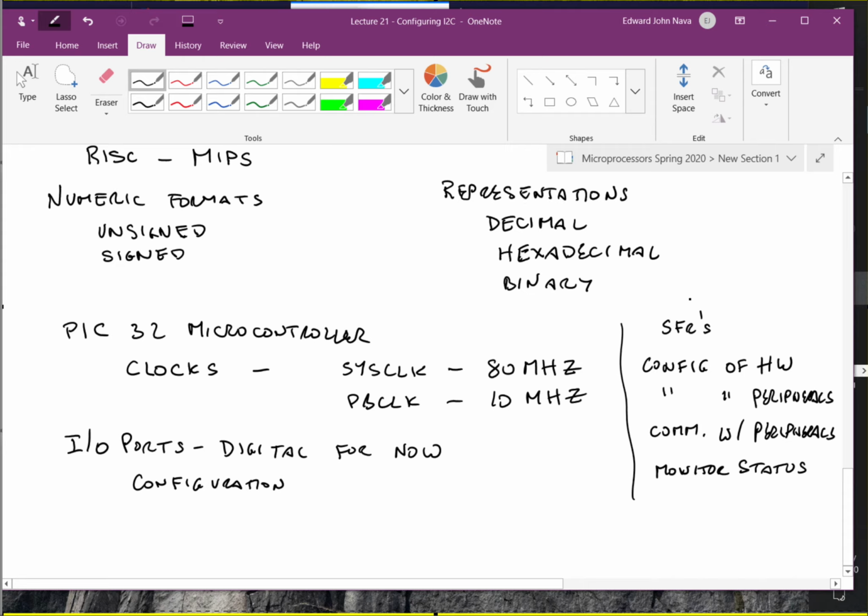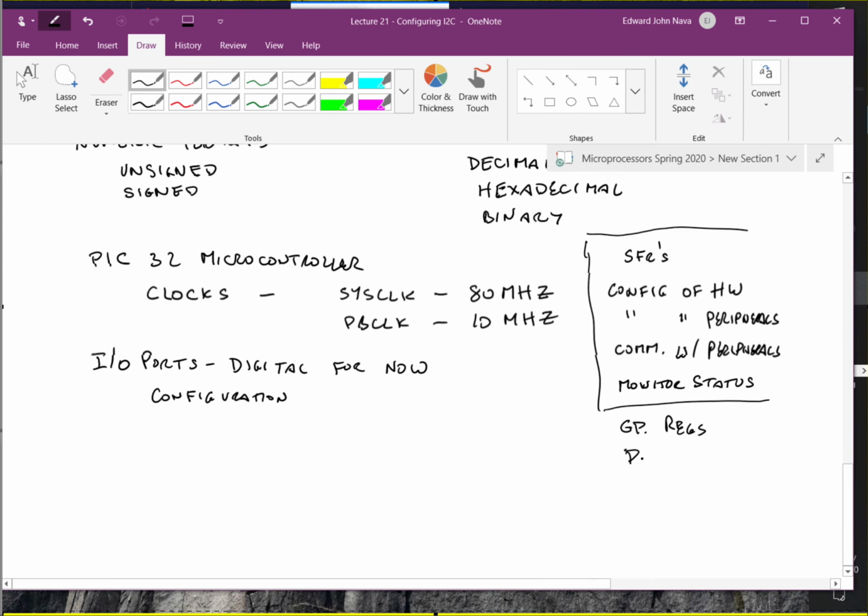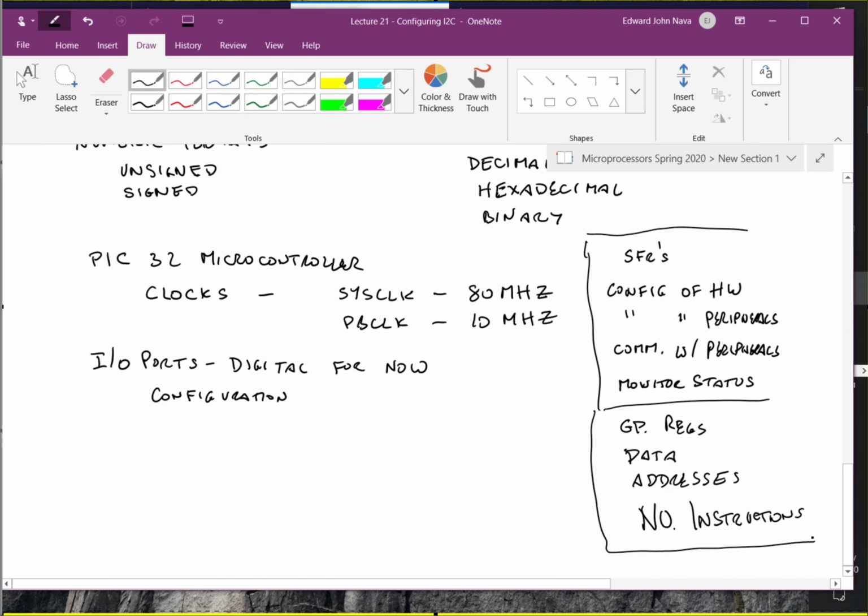So it is important to know the distinction between SFRs and general purpose registers. When we look at general purpose registers, we store two things in there. We have data and addresses. And I'm going to put here: no instructions. Because sometimes I get this erroneous input that people suggest that we can use general purpose registers for instructions, which is not true.